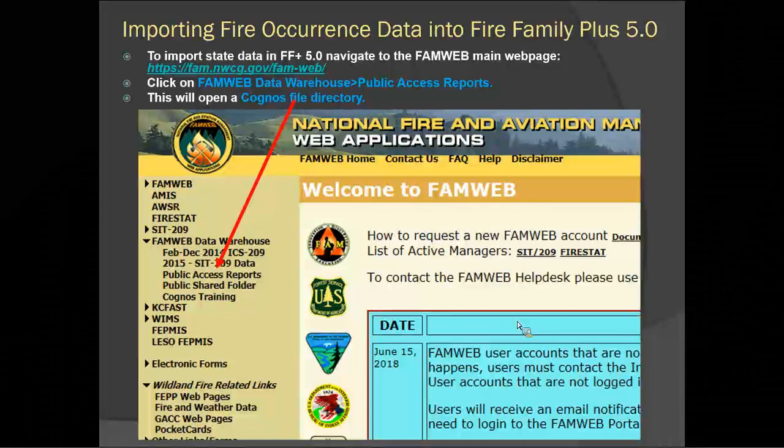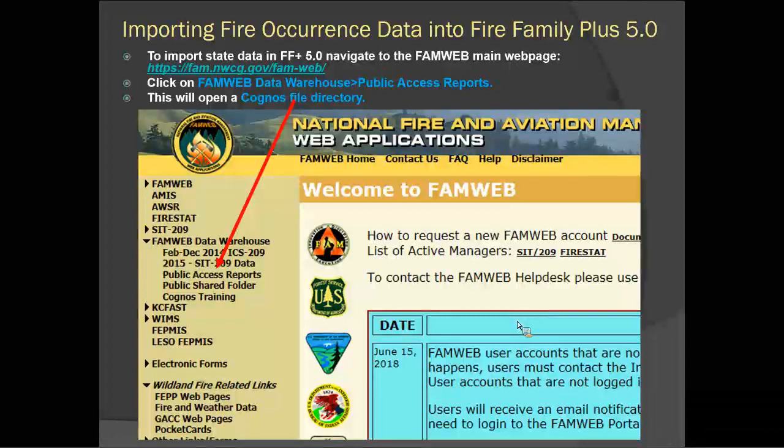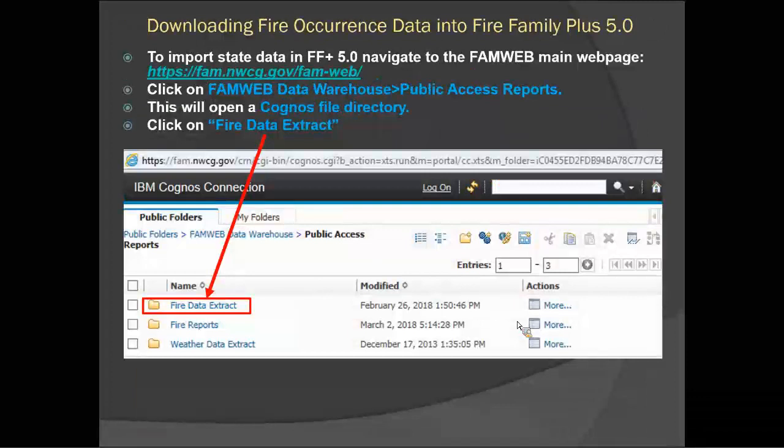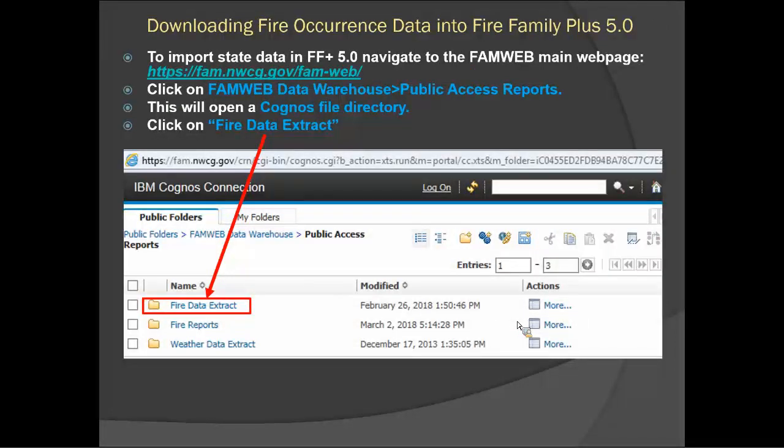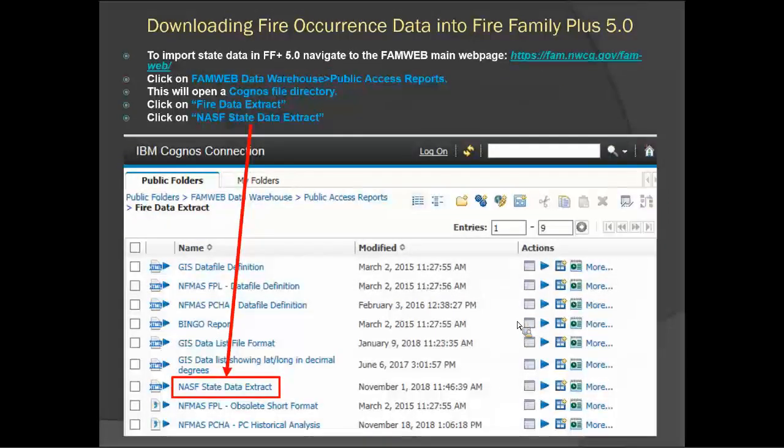So you essentially go back to the FAMWeb main menu, and the link again is at the top here. You choose FAMWeb Data Warehouse, and then click on the Public Access Reports. That'll take you to a Cognos site that looks like this. Then you click on Fire Data Extract, and then click on NASF State Data Extract down below there.